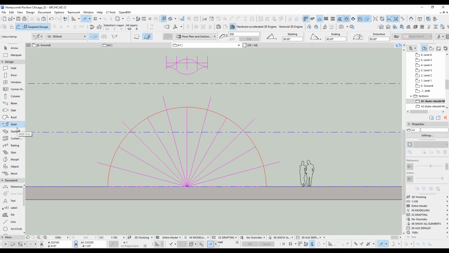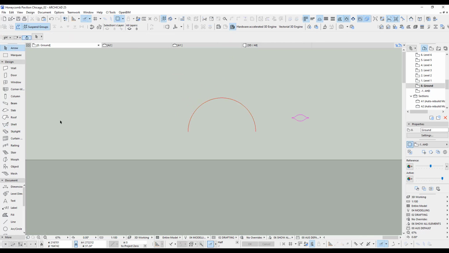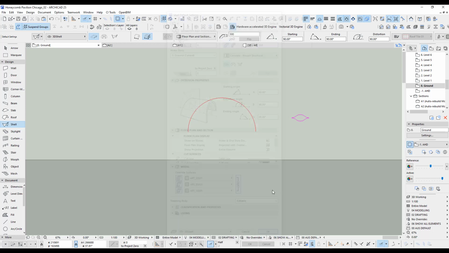Now, because we can't use the shell tool, unfortunately, in drawing here, see if I click, nothing happens. You need to draw the shell tool in the floor plan. So I will take this exact arc and copy this. All right, so let's draw the shell. Very simple, I don't have to explain much about the settings here, just draw a shell with a thickness. 500, yeah, let's leave it 500, that's fine.